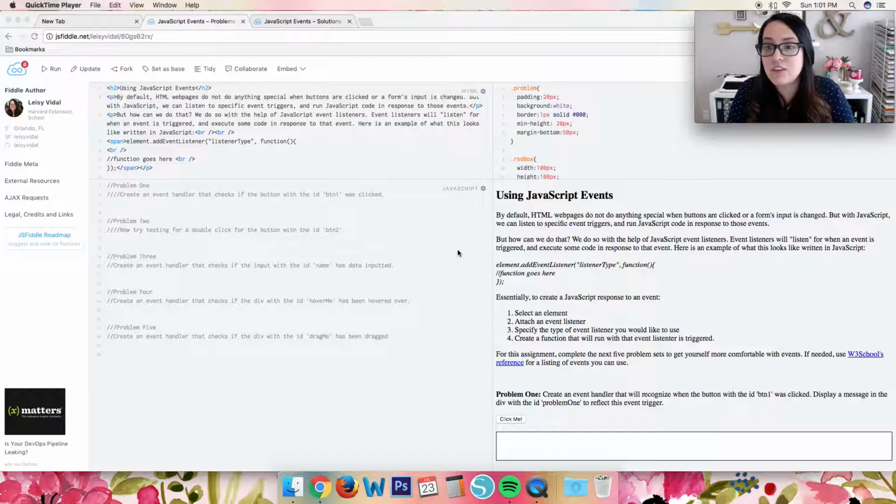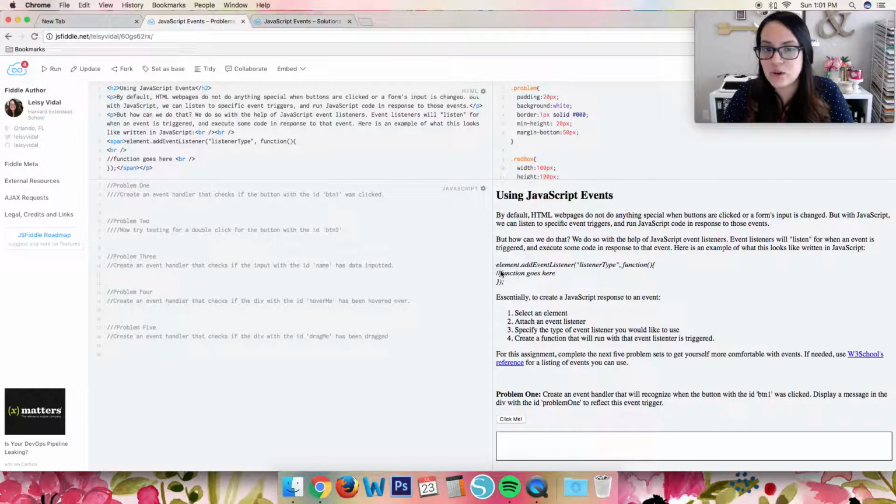And I actually have here for you guys in this awesome JSFiddle that I have set up for you what that JavaScript code actually looks like. So here we have a little model that shows you the basic setup of what an event listener looks like. So we have element.addEventListener.